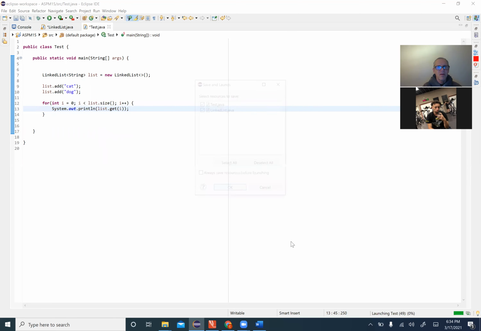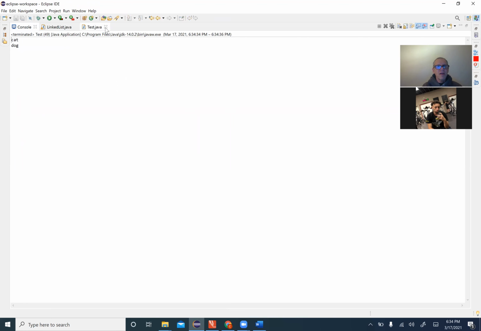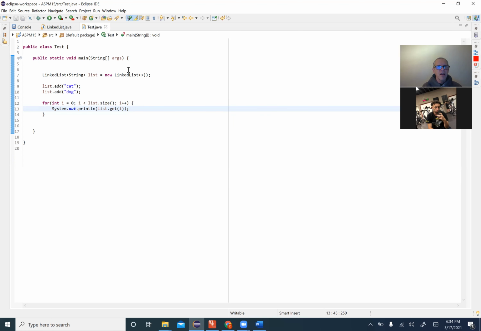This linked list is essentially like a generic. It's allowing us to use generics. See what's in the curly braces? We can put anything we want there, so instead of String you can put any class name you want. That's where the generic comes in. We're making it really general, so it's not designed specifically just for strings.